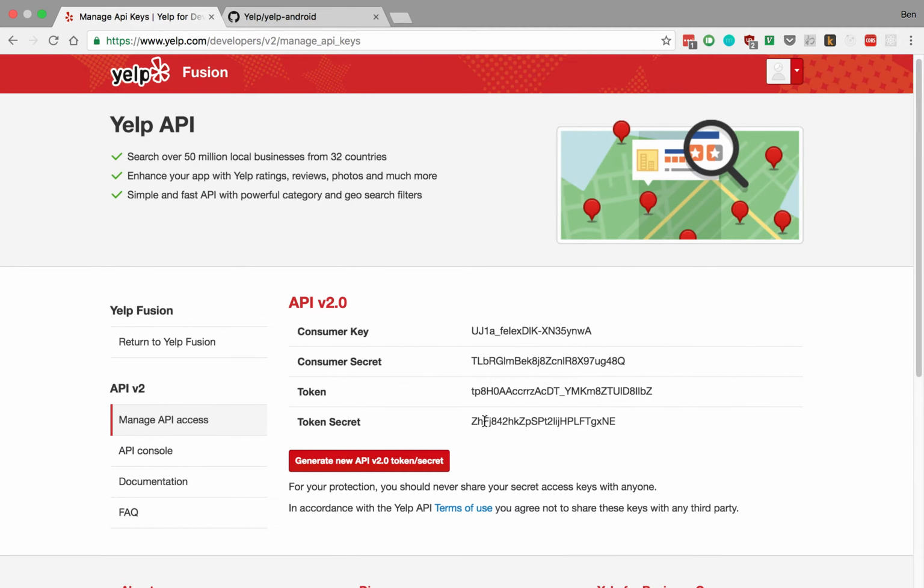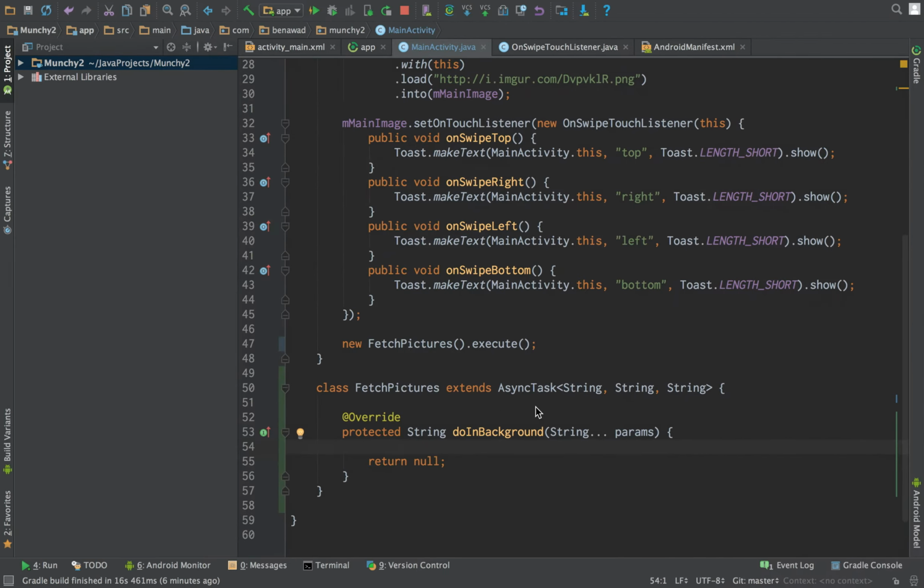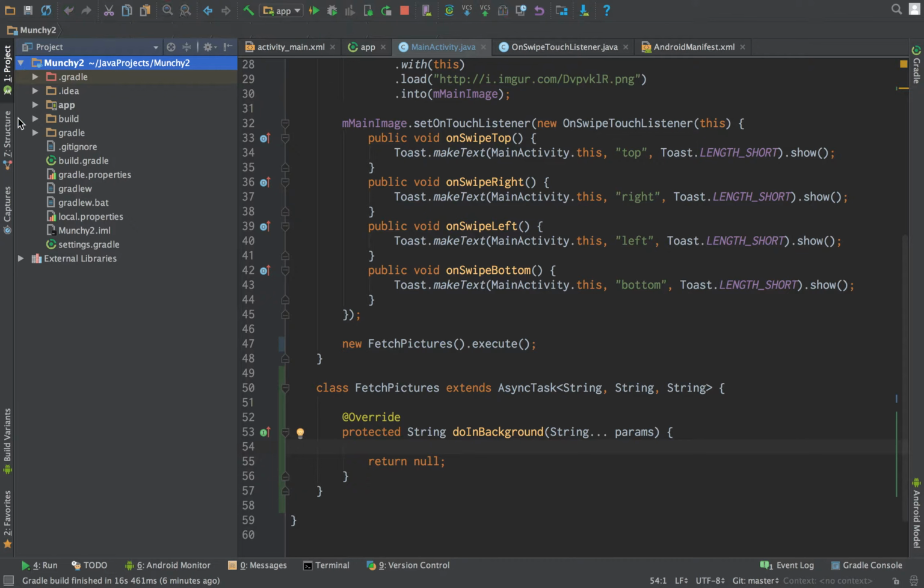So to use the Yelp API, you need to make sure and go to the Yelp API page and create a consumer key, a secret token, all that stuff. You're going to need these to access it. So make sure you go and do that. And then once you have these, we're just going to add these to our strings file right here to use.